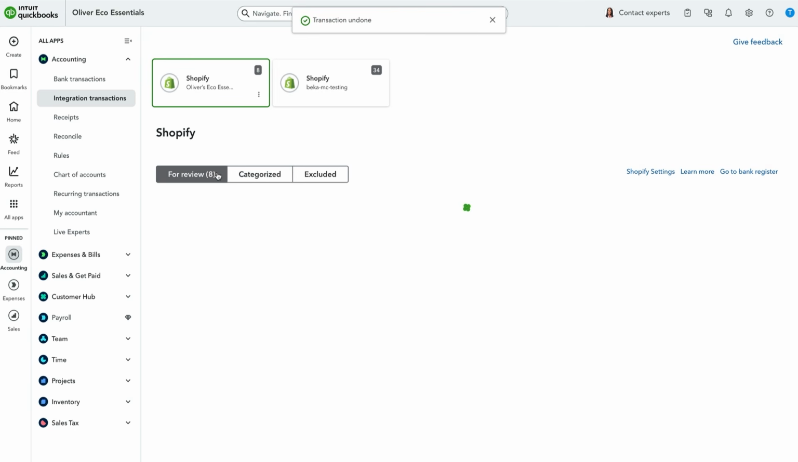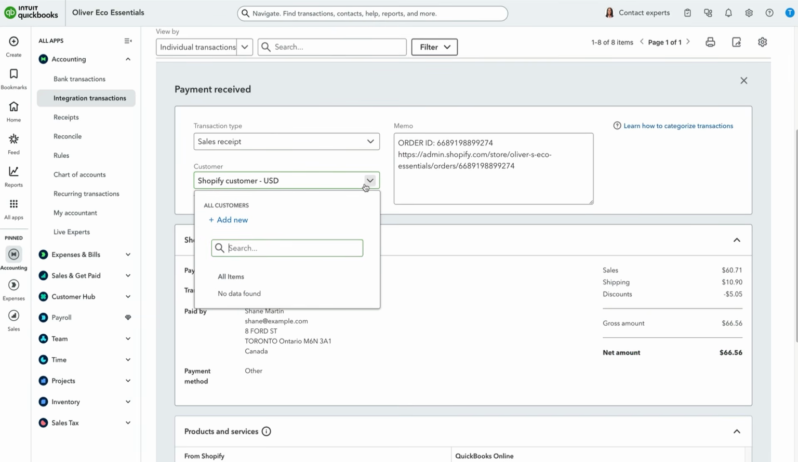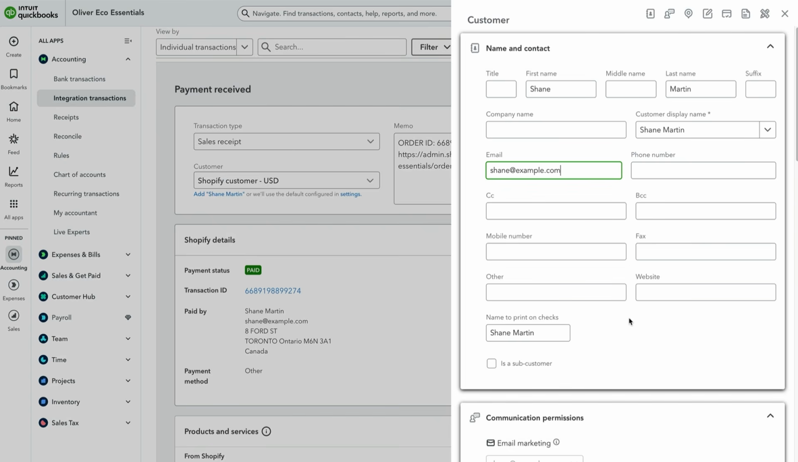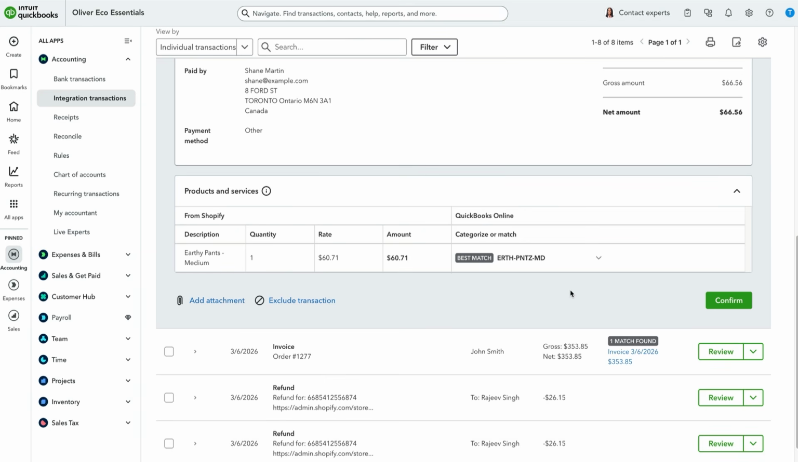Once you click on a transaction, you can either add a new customer or match the customer with a name from QuickBooks. To add this customer as a new customer, select Add New under the Customer dropdown. QuickBooks fills out all of the information for you based on the information in the Shopify Details box. Select Save. Now let's look at the Products and Services box. QuickBooks shows the product or service as a Shopify sales item when the product tracking setting is off. When it's on, it automatically matches existing available products in QuickBooks.